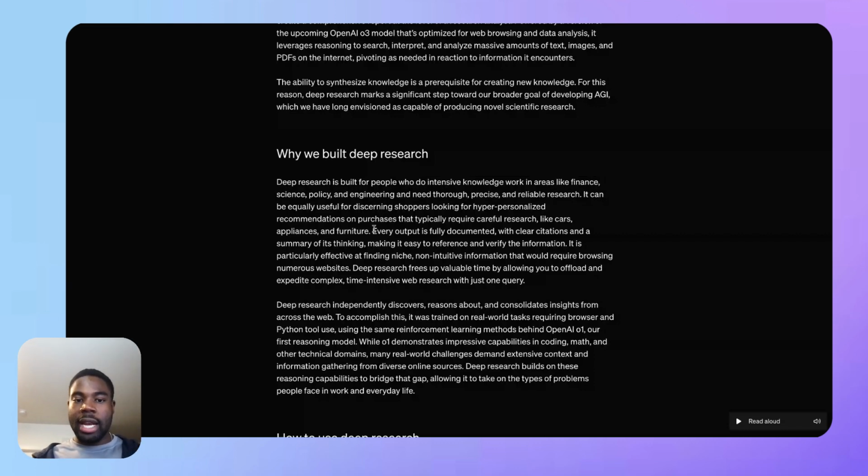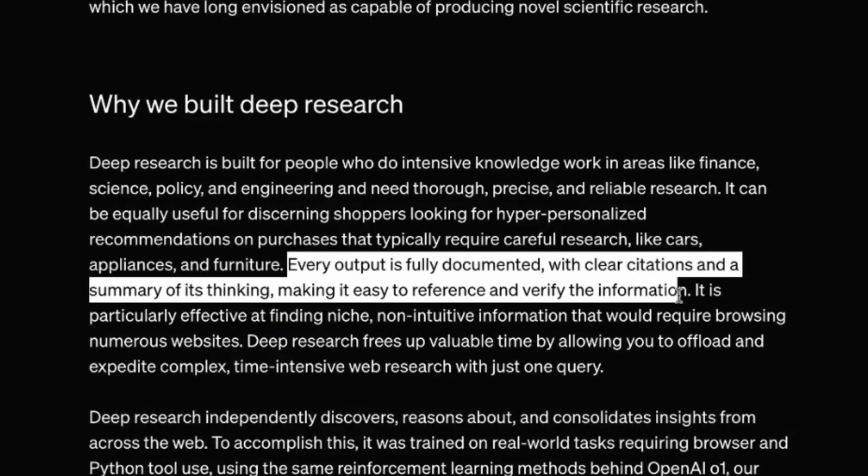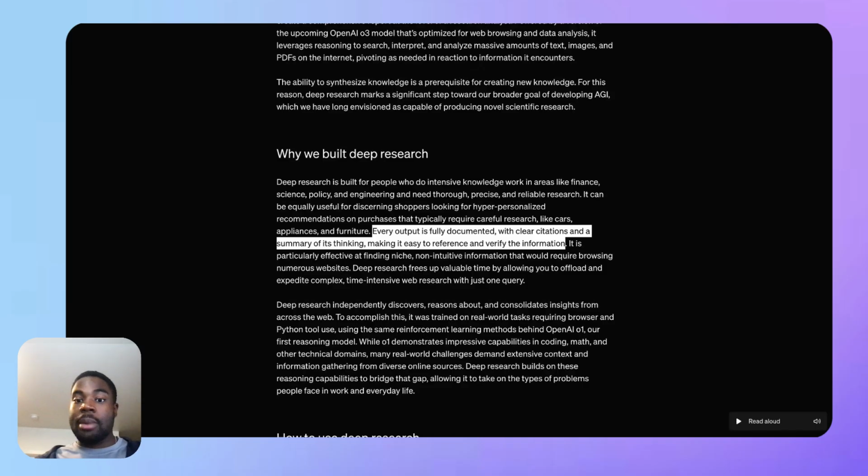We also see here that every output is documented with clear citations and a summary of its thinking. Now, I know people struggle with using LLMs for research because sometimes the LLM could hallucinate and oftentimes just come up with information without referencing citations. But with deep research, you know that you're getting reliable information because the sources are clearly cited.